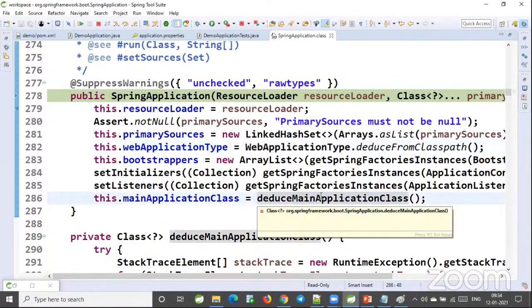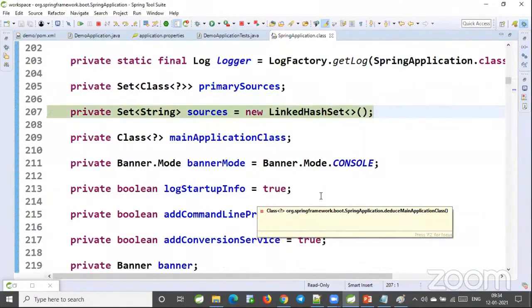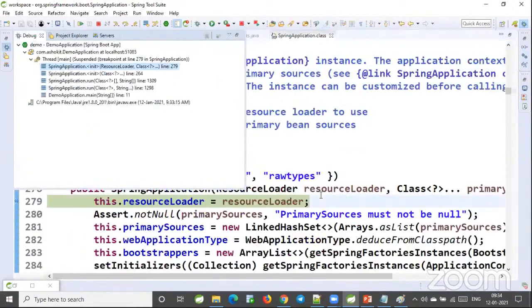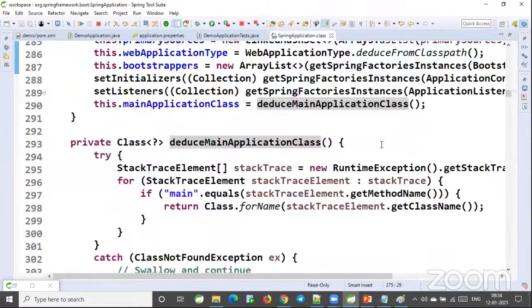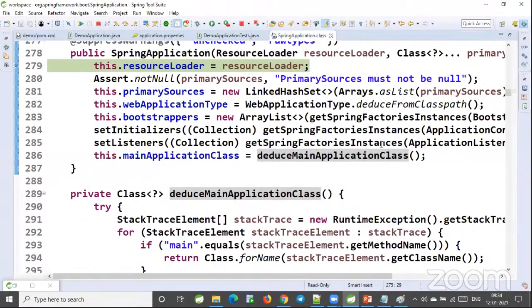What is happening in the deduce from the class path? It will identify which type of application we are creating. An application can belong to three types. It can be a standalone, it can be a web MVC, it can be a reactive.